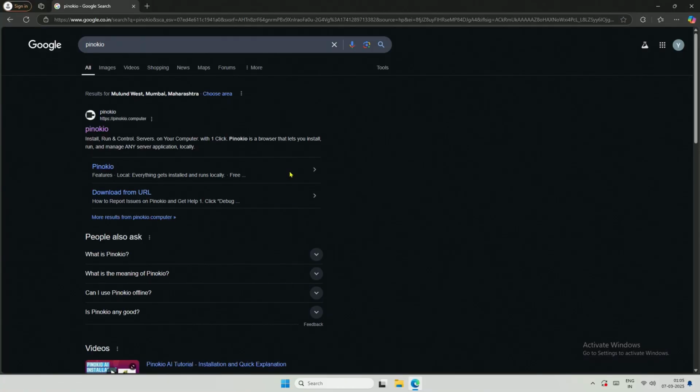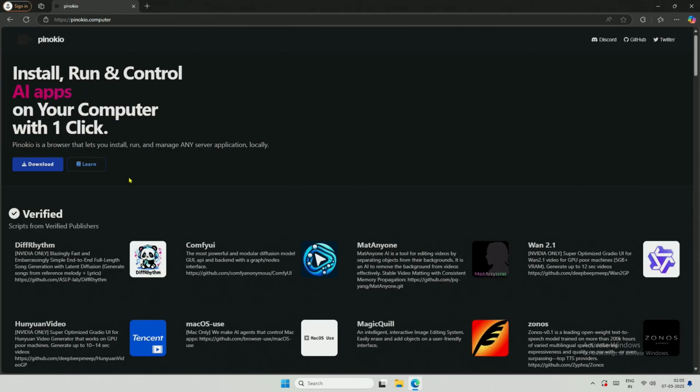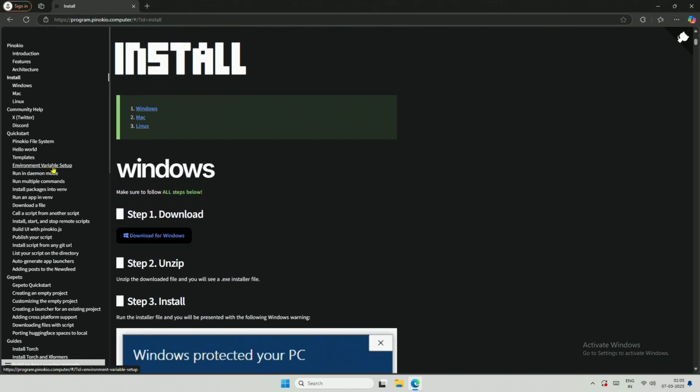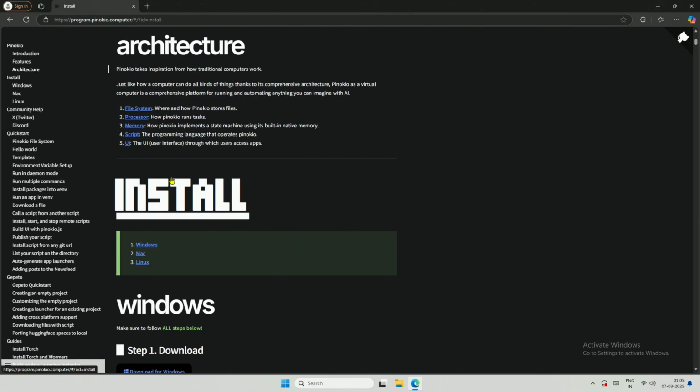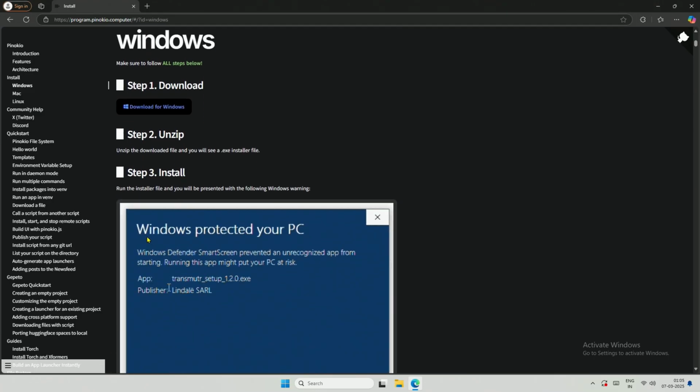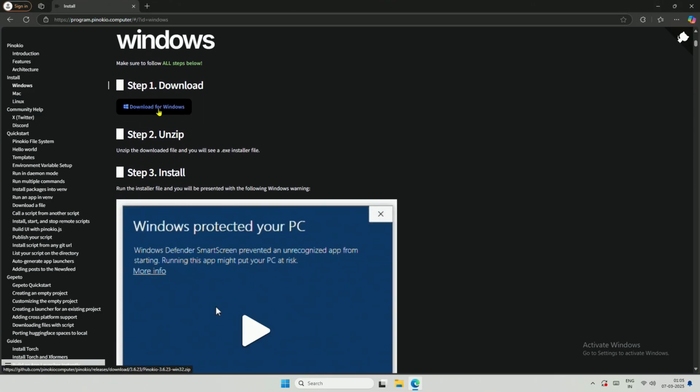I will start with explaining the installation part. Search for Pinocchio. It should be in the first search result. This will be a simple installer. Click Download, and you will be at this Install section. I will be installing this on Windows. Download the Windows installer. Unzip the file.